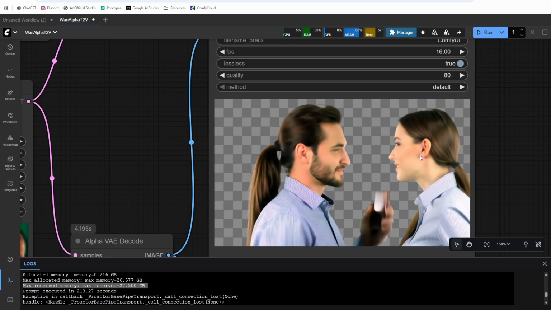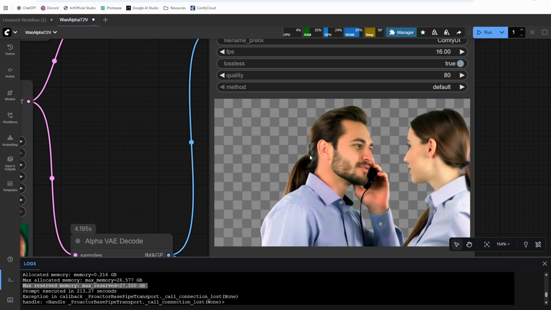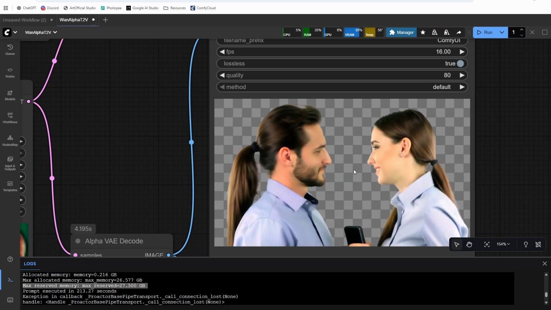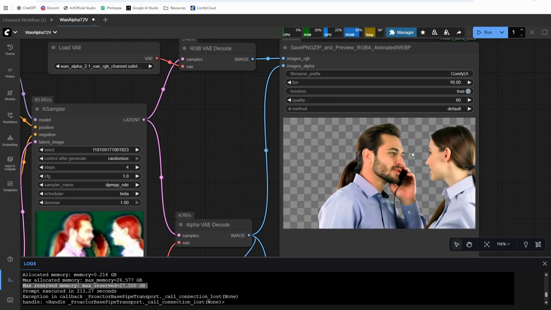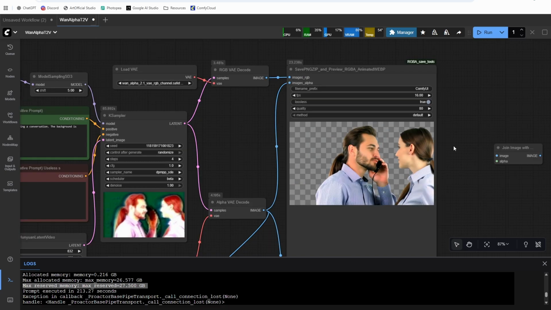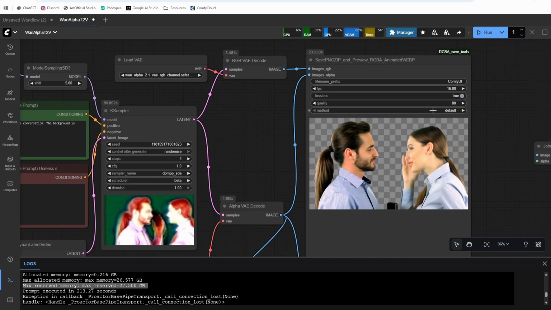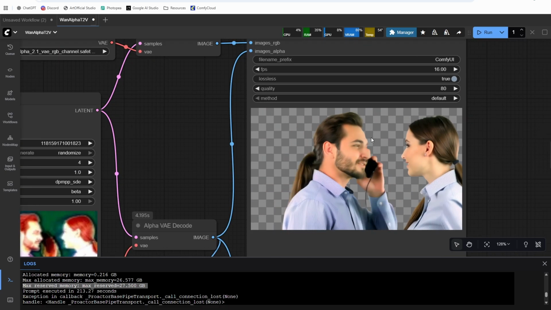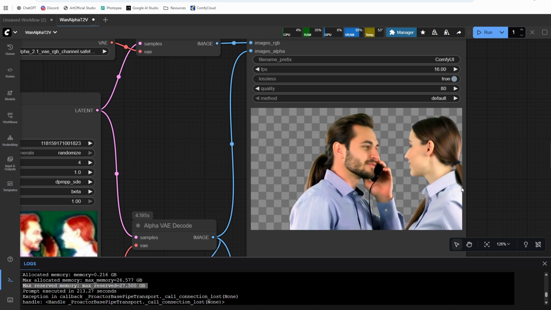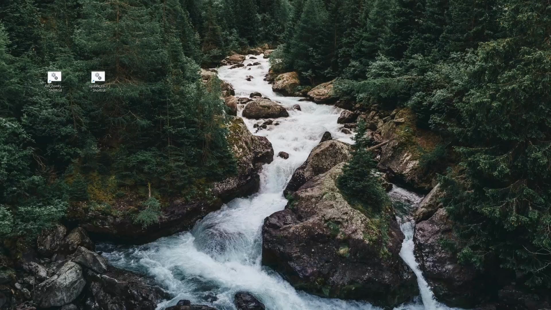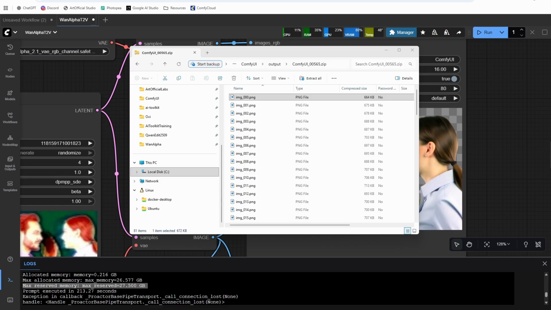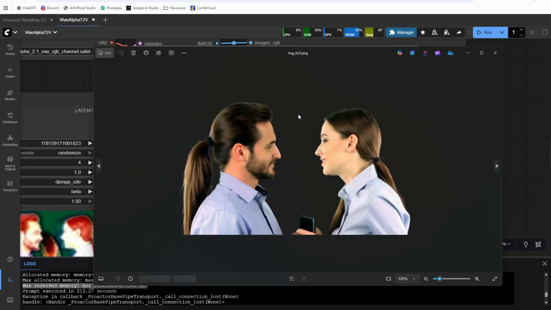All right. And so, a really, really strange generation with this man getting a ponytail, but you can see that it does a great job at having that transparent background. And so this outputs a PNG sequence. It gives you this checkerboard preview, but it also outputs a PNG sequence. Yeah, so here's the PNG sequence. So you can see the transparency is there.